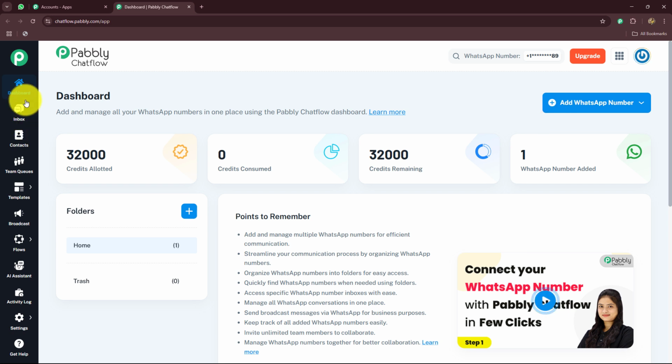All right, now apart from creating chatbots, we have some other amazing features inside Pabbly Chatflow, such as the inbox feature, contact section, team queues, template section, broadcast, flows by using which we are going to create the chatbots, AI assistant, activity log, settings, and get help. If you want to learn about any of the features in detail, we have videos for them in a detailed tutorial format that are uploaded on our YouTube channel. Just go and watch the video as you want.